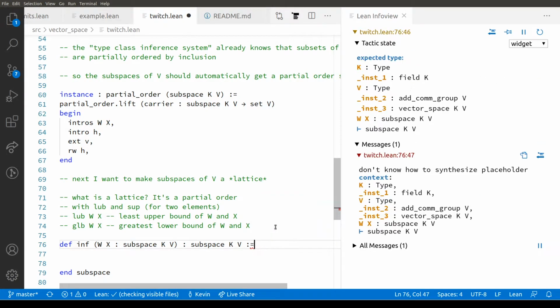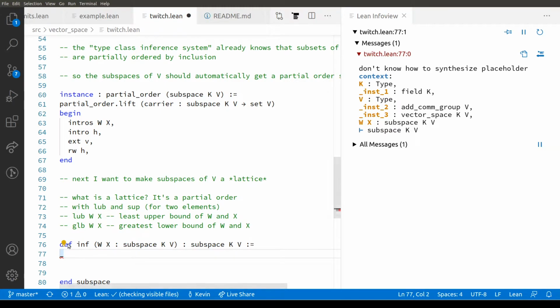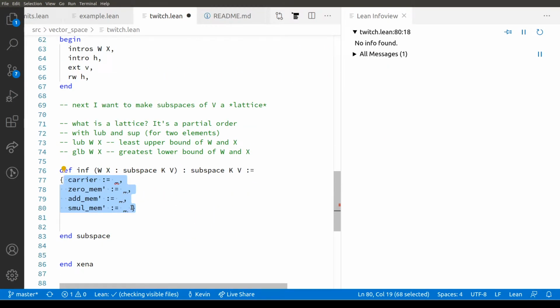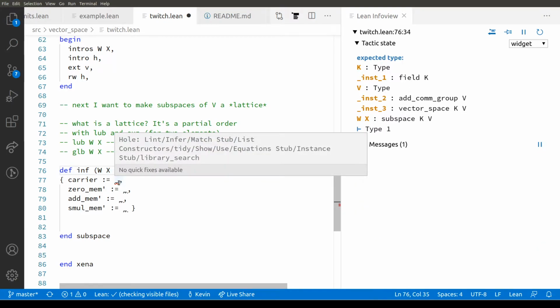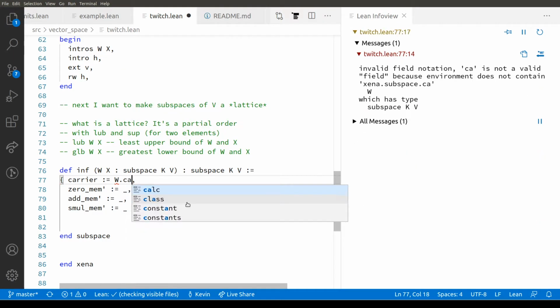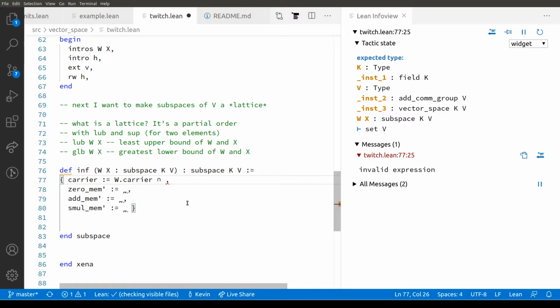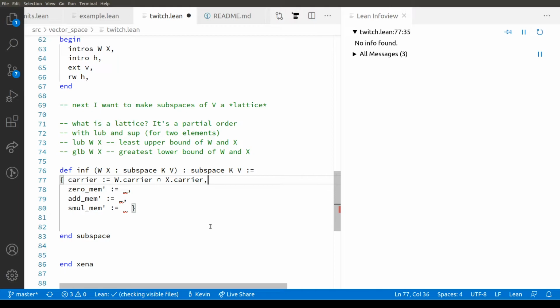And how are we going to make that subspace? Well, we have to look at the definition of a vector space. So this is the job we have to do now. I'm going to define this greatest lower bound of two vector subspaces of V. So W and X are two subspaces of V, and I want to define their inf, which is also a subspace of V. And so I have to say what the underlying set is. And of course, the underlying set is just the intersection, right? So it's W dot carrier intersect X dot carrier. There. So that's the subspace.